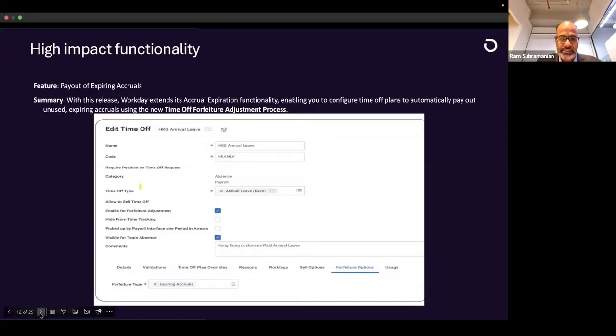This is another one, which is payout expense. In this particular example, I want to talk about how this is different from the previous ones we discussed. This is high impact, but this screen already existed for you. The new item on this slide is a forfeiture adjustment. Basically, when an accrual happens, how do you want that to be treated? If this is check-marked, then the forfeiture adjustment process has to respond based on how this is set up.